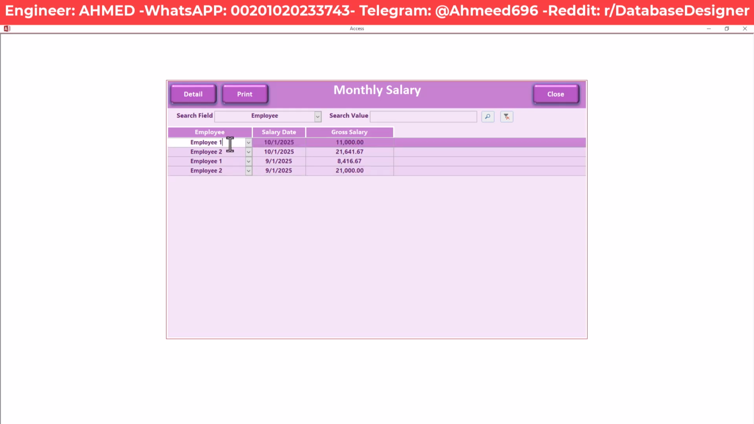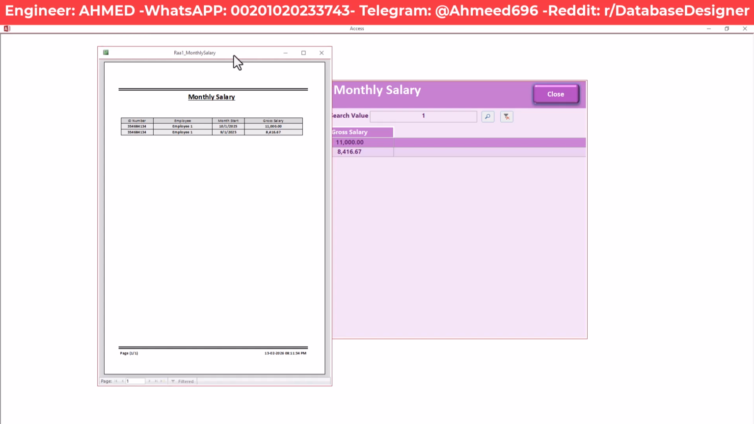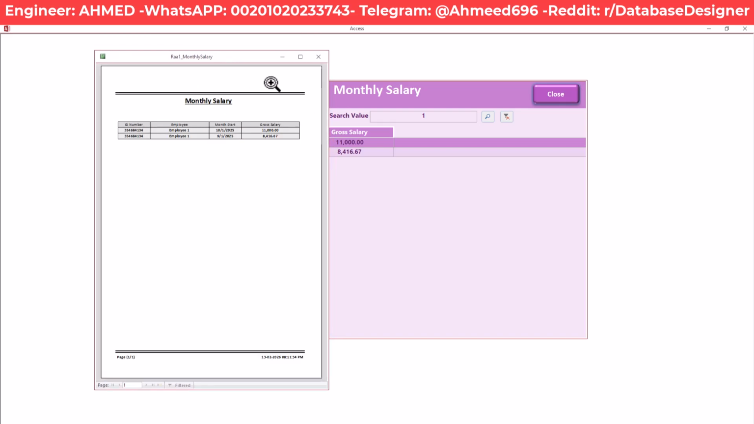For example, I can search for any employee or any month as I need. For example, start searching by the employee name. So let's say employee number 1. So I will get all months for that employee, just like this. So I'm seeing now the total value of each month for him, just like this. Now I can print this list from here, print, to print this list. I know it could be longer if we add all the data we have.